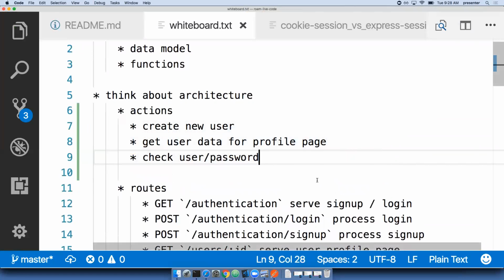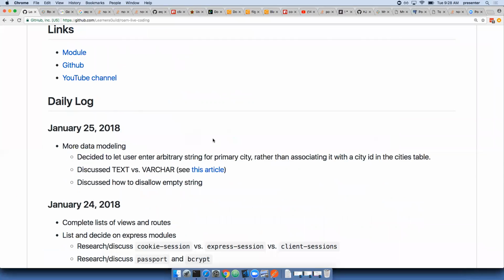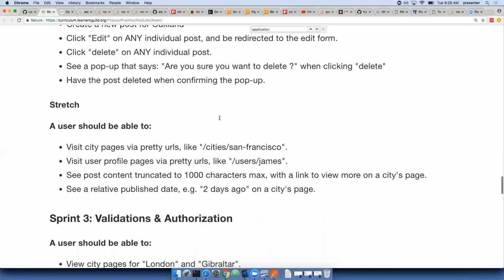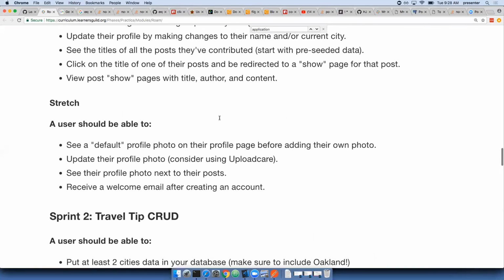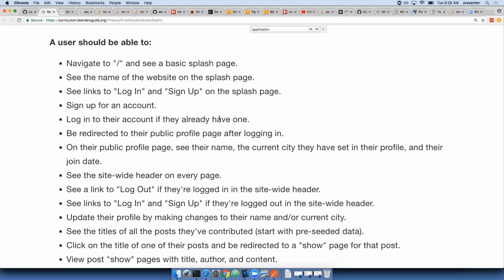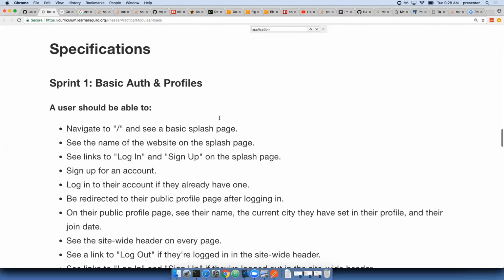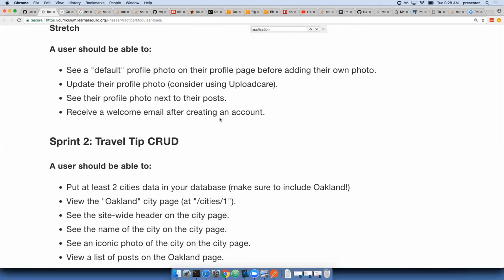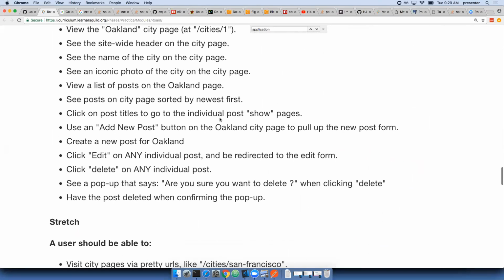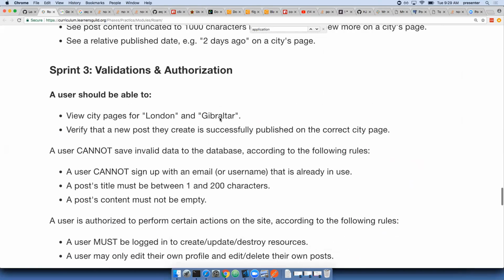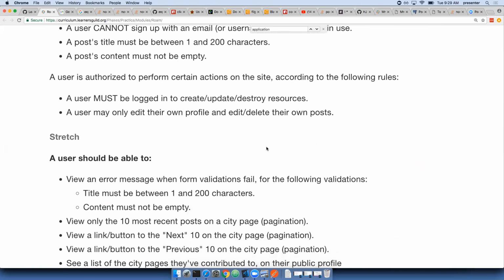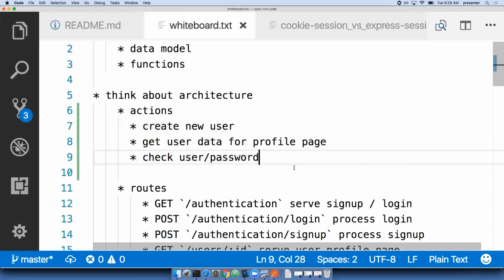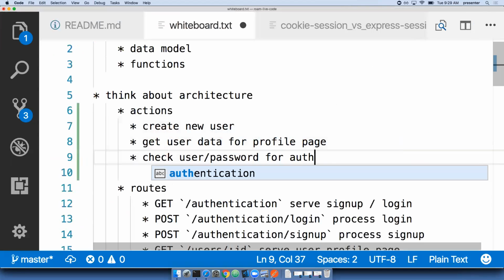Let's look at the specs. Do we need to do something different if the username exists but the password is bad, versus if, for example, we just check and there's nothing in the database with that username and that password, do we just say bad login? So that can just be one function. We don't have to check to see if the username exists in the database. Okay. All right, check user password for authentication.